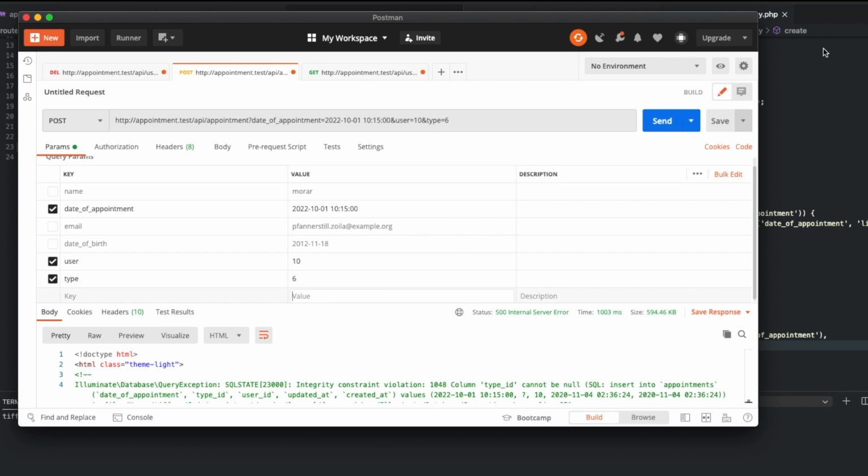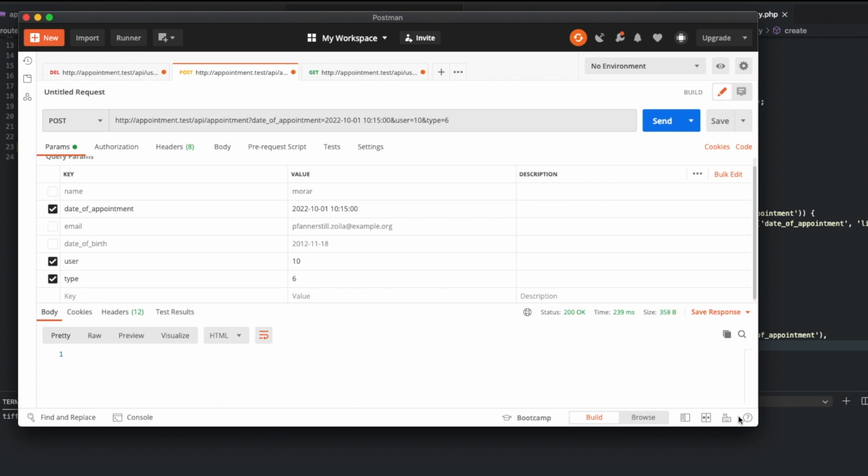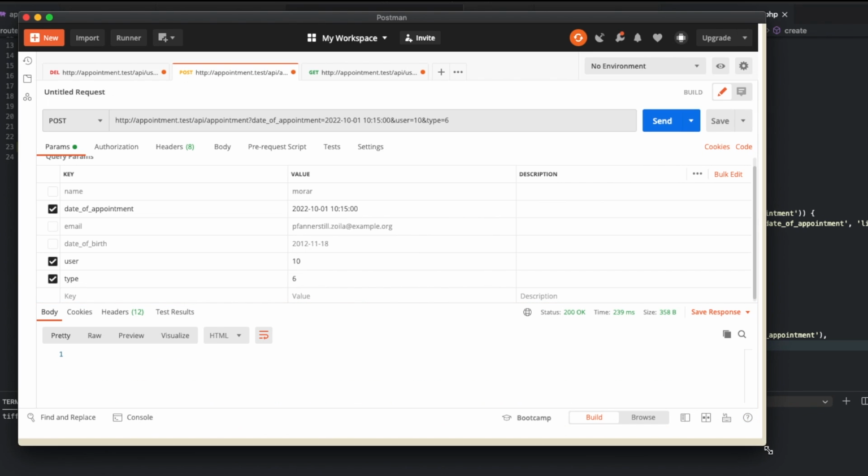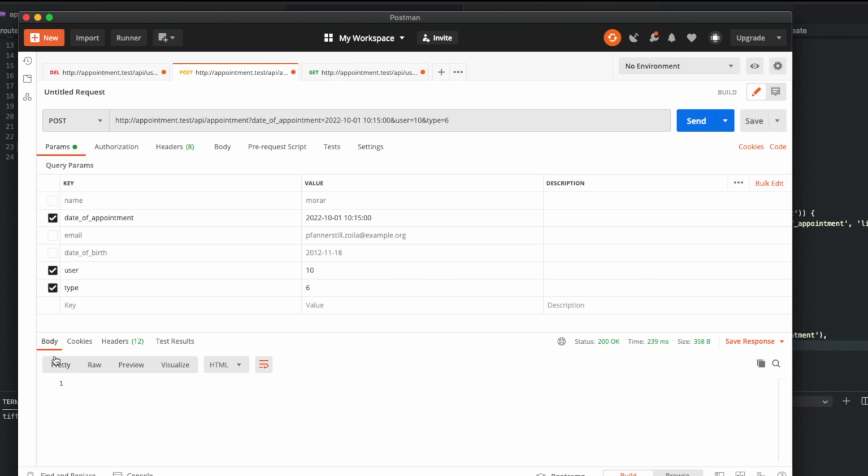Just making sure everything's fine. I'm like, do I have everything? And then I realized I forgot to pass in a value for type. And I just said 6 here. Again, this is what we're doing at that appointment.